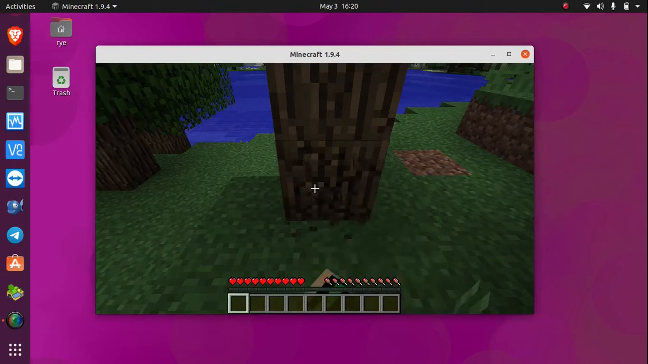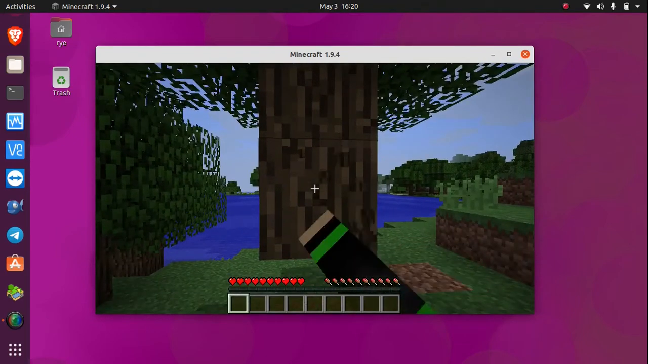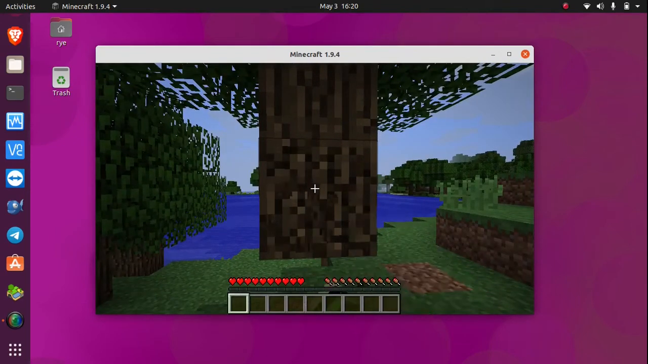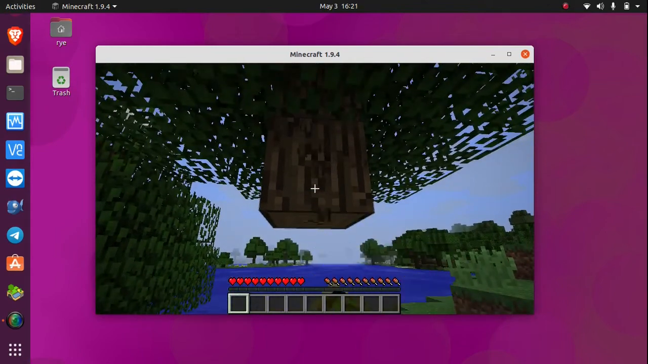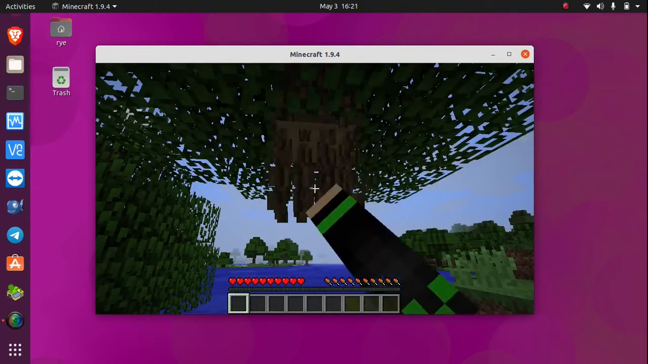In today's video, I'm going to show you how to create a free Minecraft server in the cloud, specifically in Oracle's Compute Instance free tier plan.